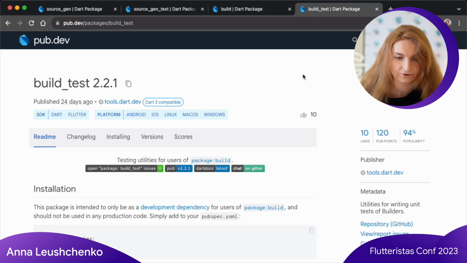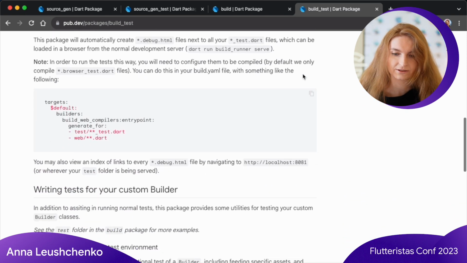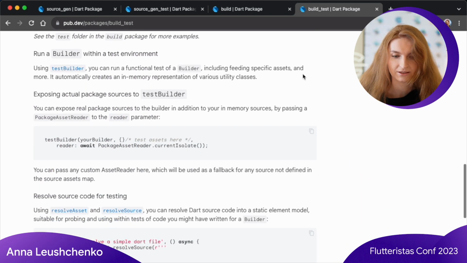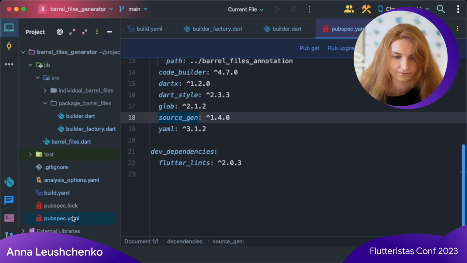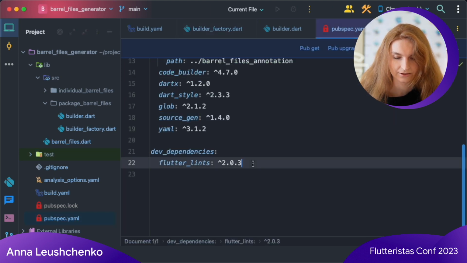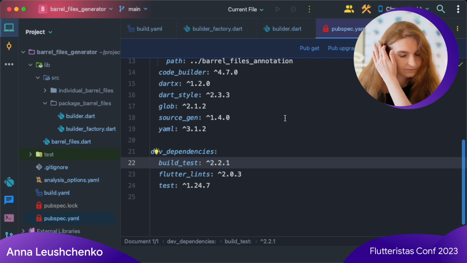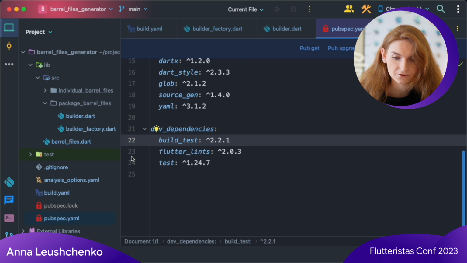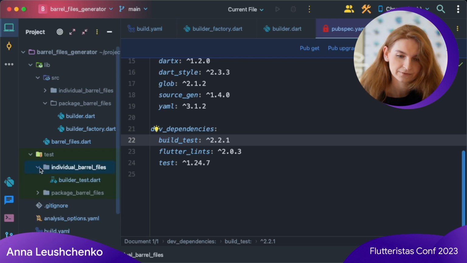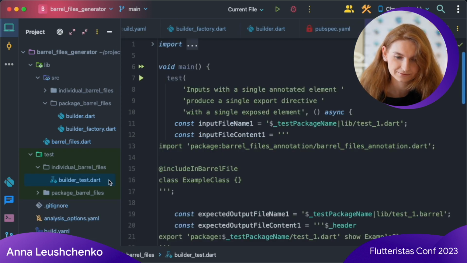It provides a useful test builder function that accepts input files and expected output files and compares the actual output with the expectations. Let's use it for my tests. First, I add test and build test dependencies. Let's start with testing the individual barrel files generator. Here is an example of a test.